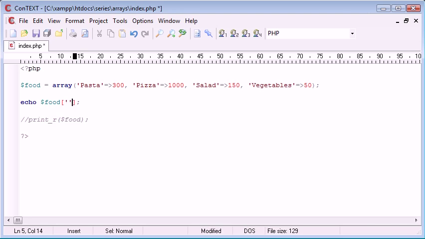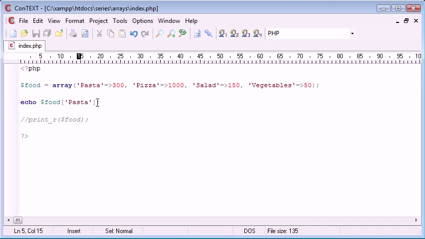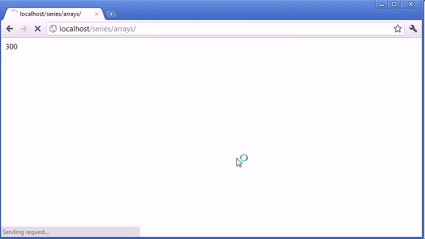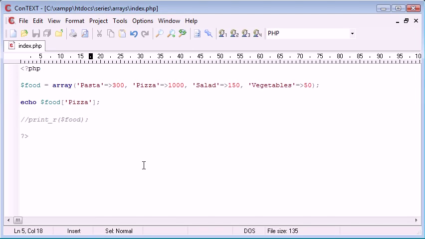In actual fact, this has now become an associative array because we're associating pasta with the value of 300. So now if we echo out the contents of pasta within this food array, we'll now retrieve the value 300. The same as if we were to echo out the calories in pizza, this will then equal 1,000. So you can see that we've now created an associative array. We're associating values to different keys, and it's by association, so you can understand now why it's called an associative array.